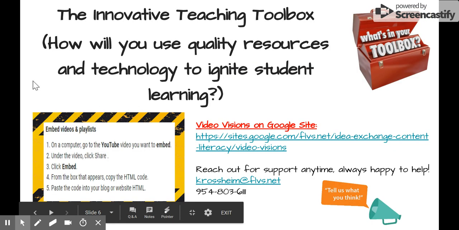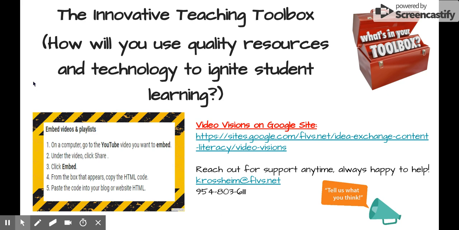So when we're wrapping up these ideas on gamifying and gamification, think about how you're going to use these quality resources and technology to ignite your student learning.